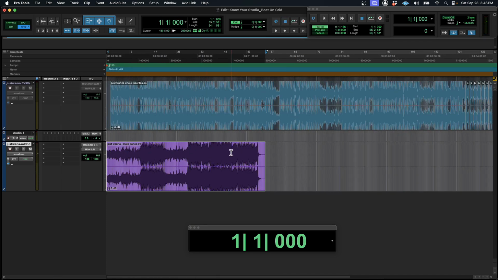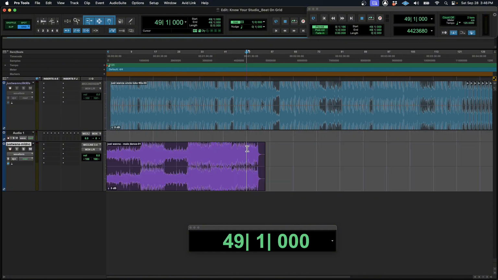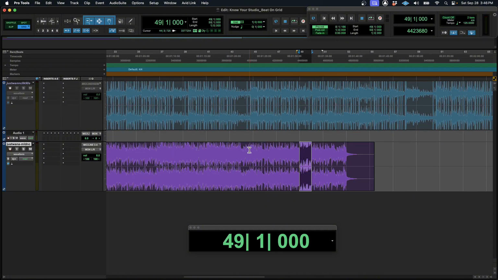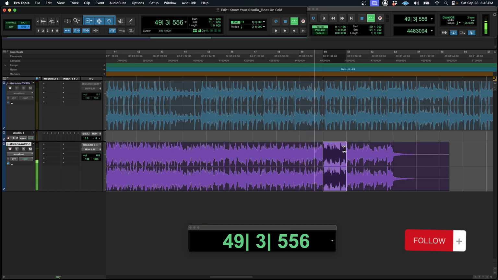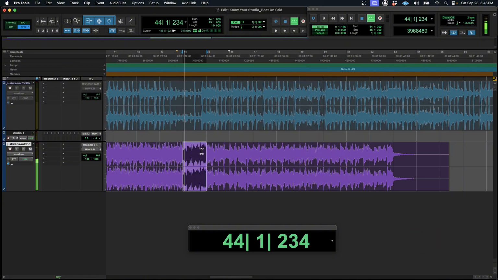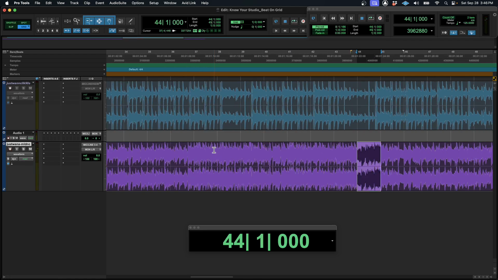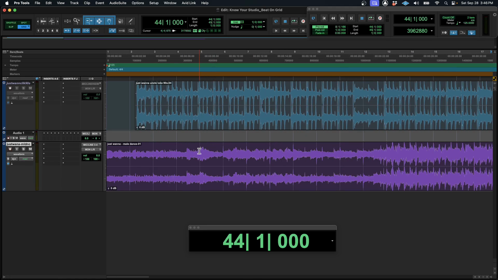Now, to double check, I want to make sure my grid is on the 1. I'm going to go way down here and just choose 1 bar. This should loop perfectly. See, anywhere. See how those loops are clean? The reason is because it's on beat correctly.